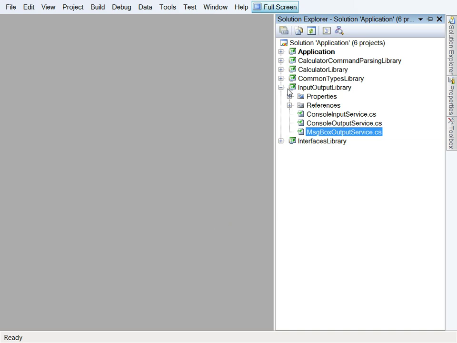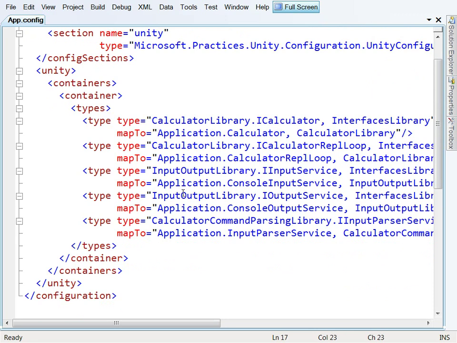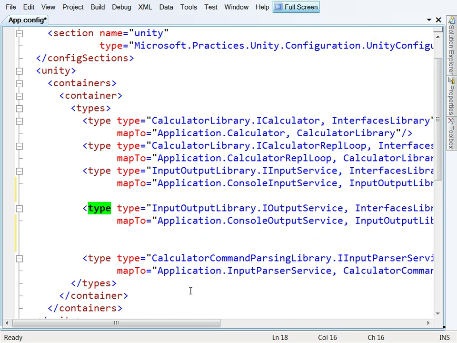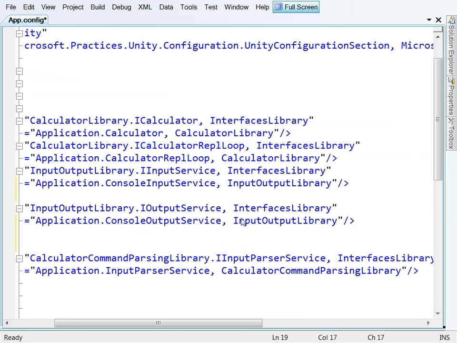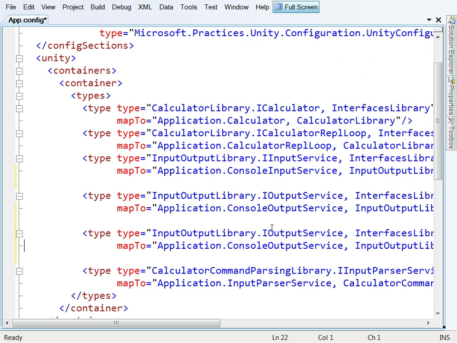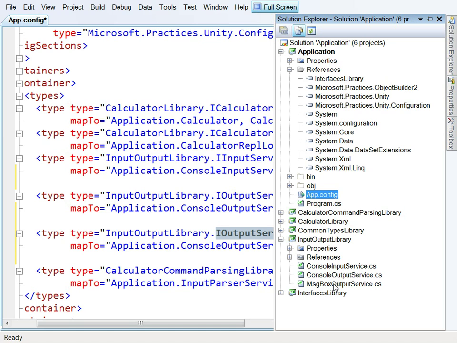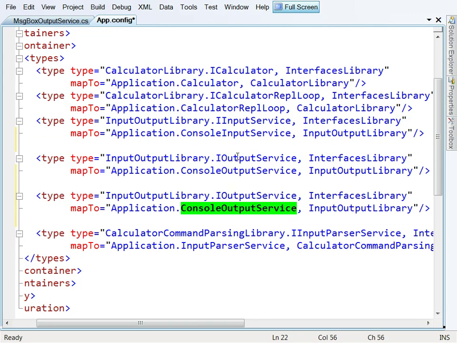So let's go back and revisit our configuration file. At the moment what we're doing is saying that we've got the I output service mapped to the console output service. So let me just copy that. And we'll also map I output service to the message box service as well. Let me just make sure I can figure out the type name for that message box service. So it's message box output service from the input output library. So let's go back over here. It's going to be that guy, and we're going to also have that name there as well.